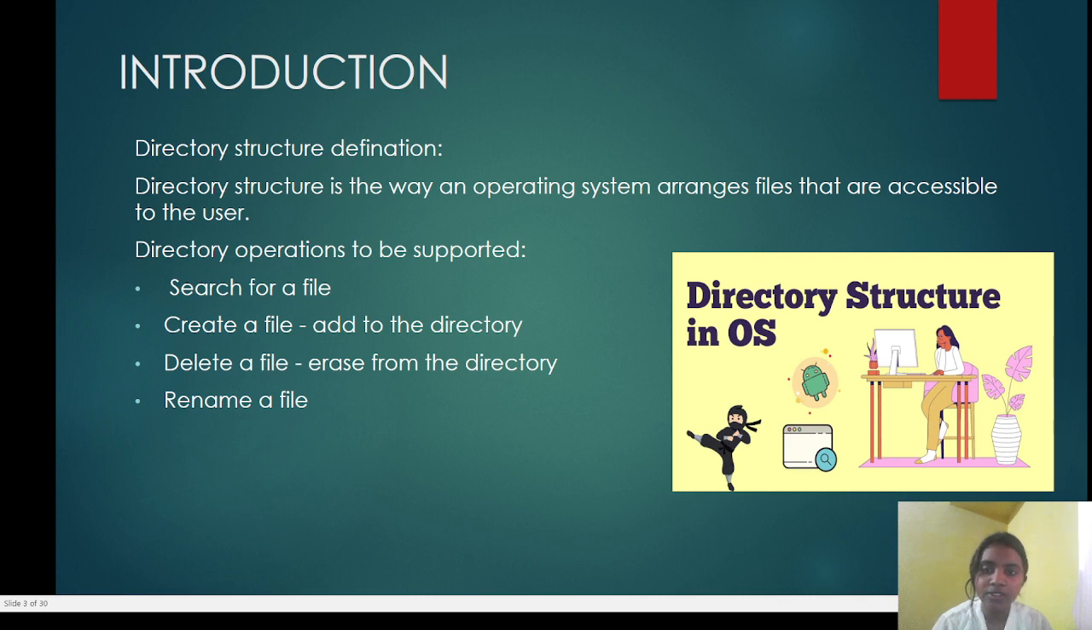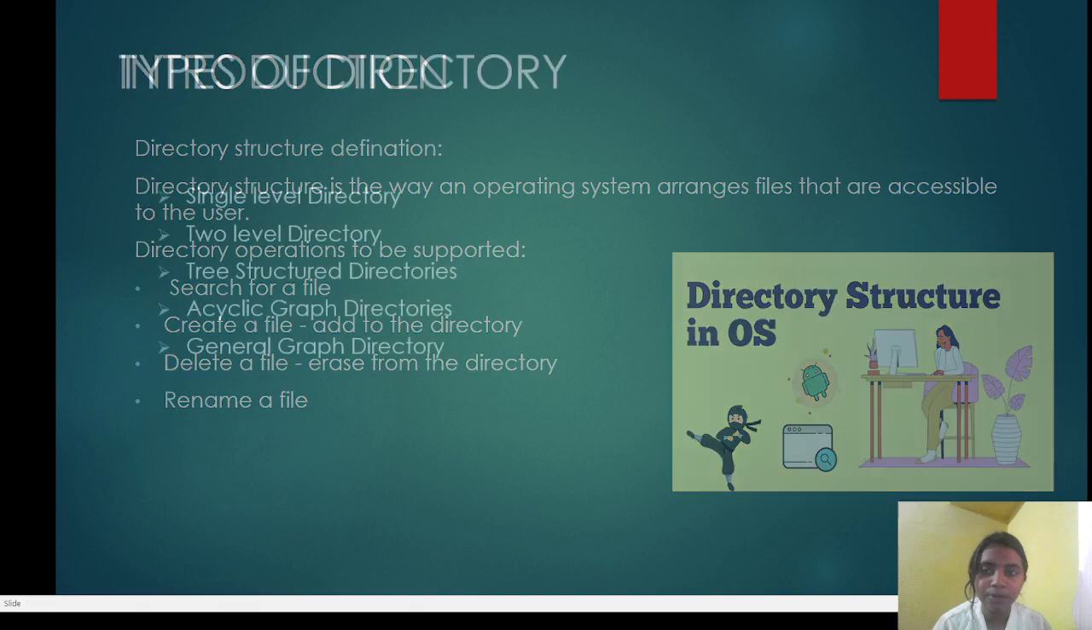Directory operations to be supported are: search for a file. We can search a file by the file name. We can create a file. We can create many files in the directory. We can delete a file which is not necessary inside the directory. We can rename a file. I gave the file name as ABC, and I can rename the file to DEF.